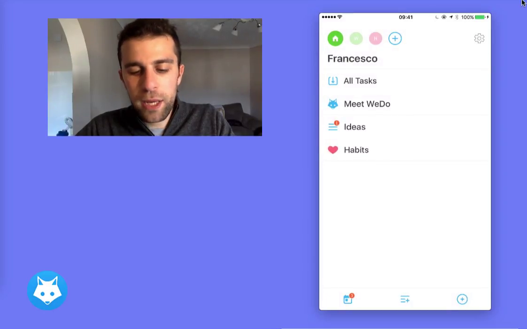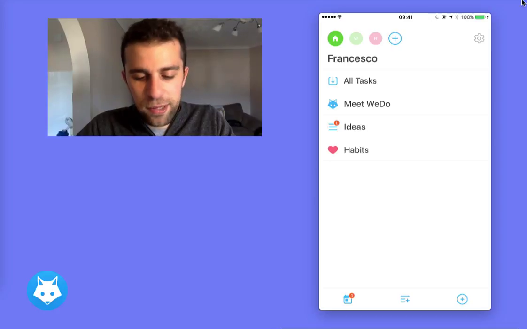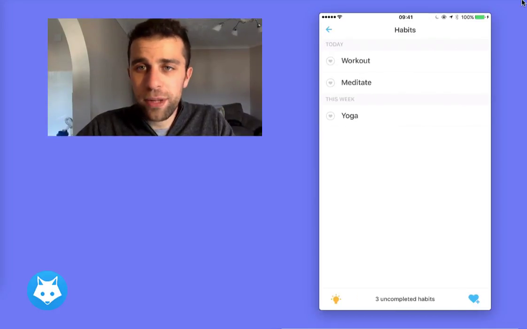So if I just go back, yes, you can move stuff down. If I hold down this, I can move it around. I can't move all tasks down basically because it's pinned to the top, but I can go on to habits now and explain what that is.